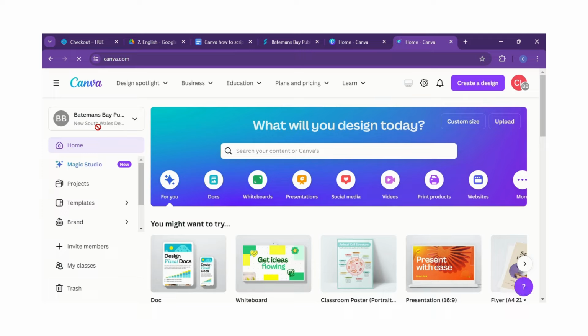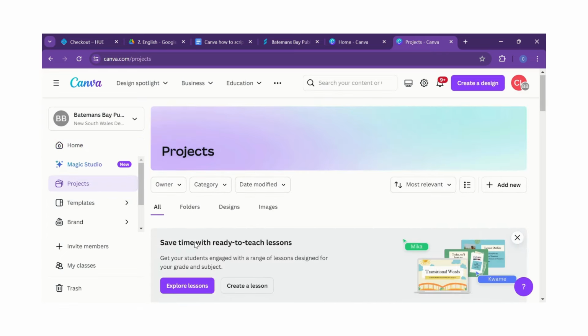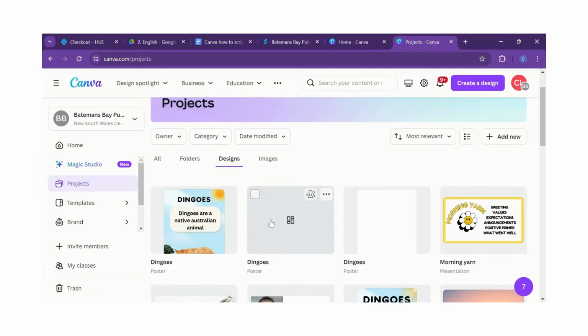Now, on the left-hand side of the page, it will say Batemans Bay Public School, Home, Magic Studio, Projects, and Templates. I want you to click on Projects. You should be able to see the words All, Folders, Designs, Images. I want you to click on Designs. This is where all of your projects will be saved.